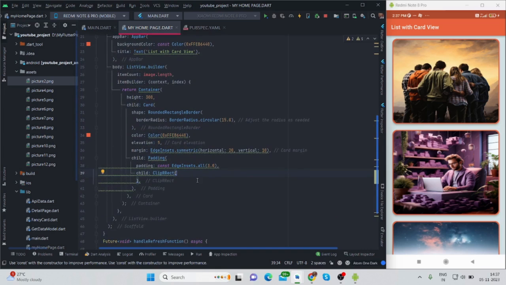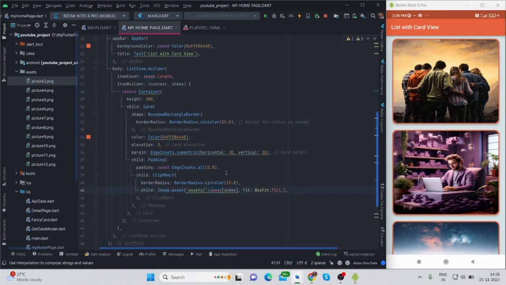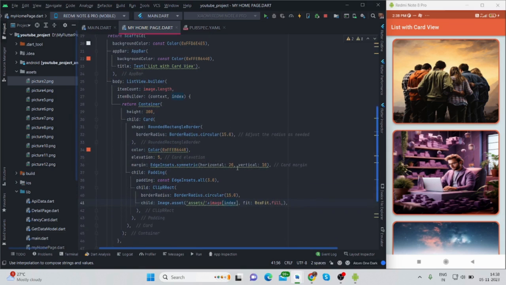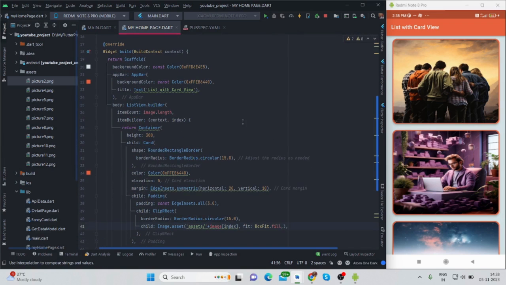Clip rect for providing border radius to image, and then this border radius and image border radius would be 15 also, then child, and this is my image. So assets, and this image value is coming from this API according to this index of the list, and property is box fit fill. And again, what we will do, we will just wrap this list. Till now I will run this hot reload, then my list is ready till now.